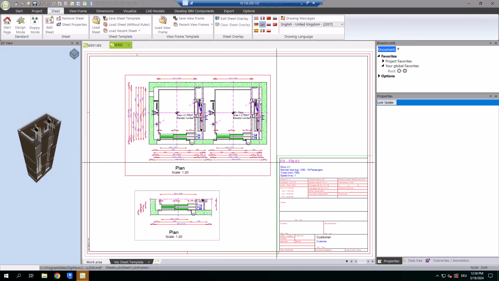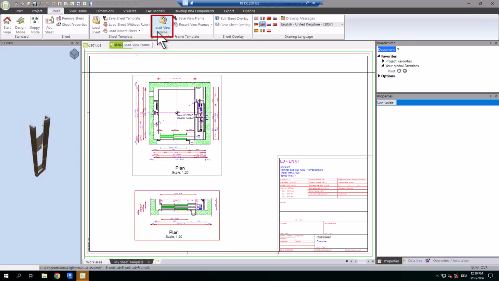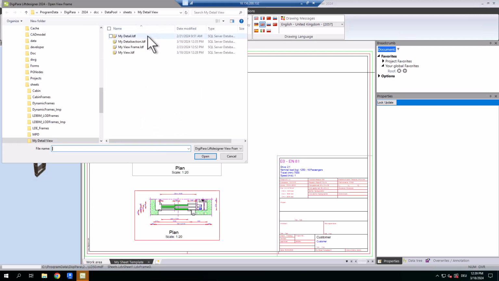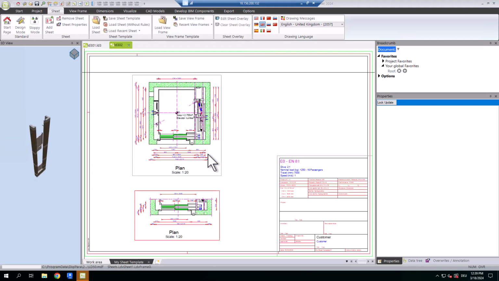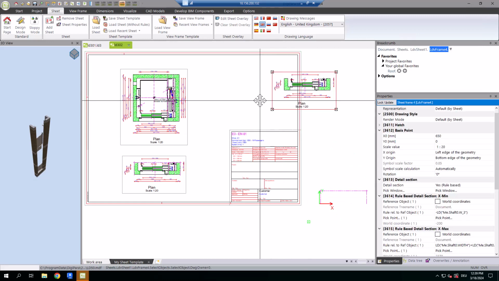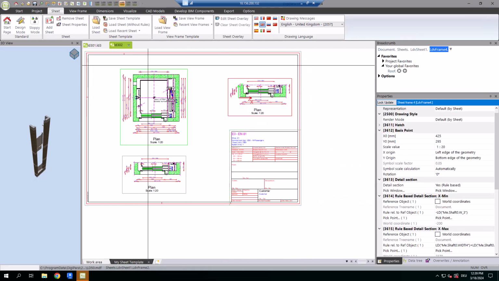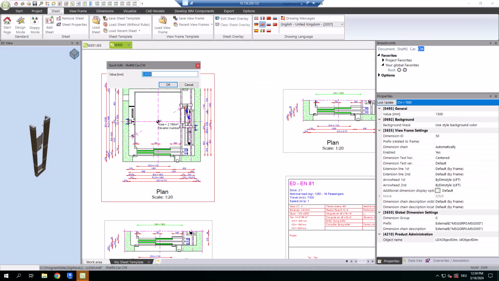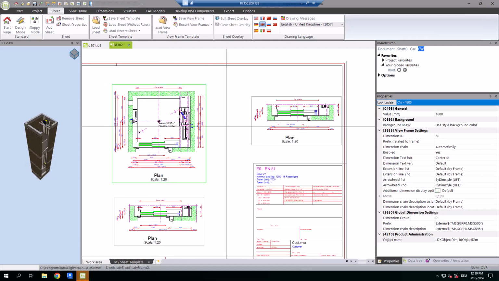For the view frame template, just click on Load View Frame and pick your saved template. Voila! Notice how all your meticulously adjusted settings seamlessly transferred over to the new project. It's that simple to streamline your workflow and maintain consistency across projects.